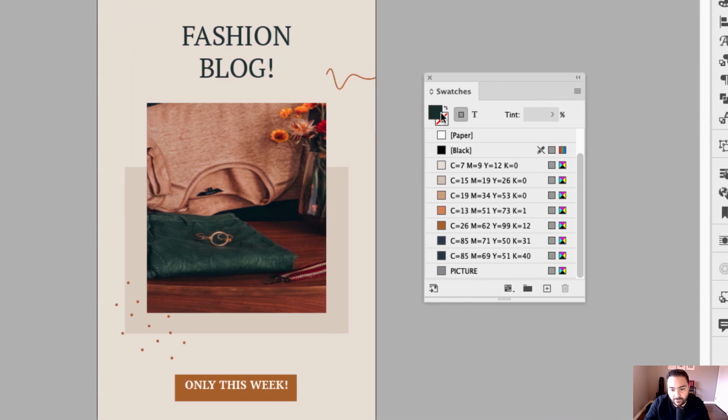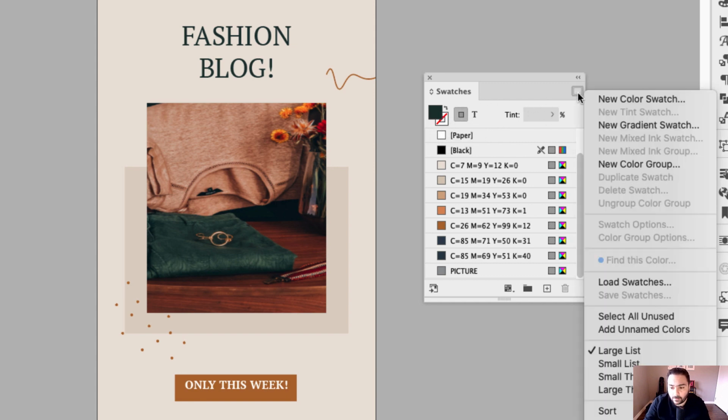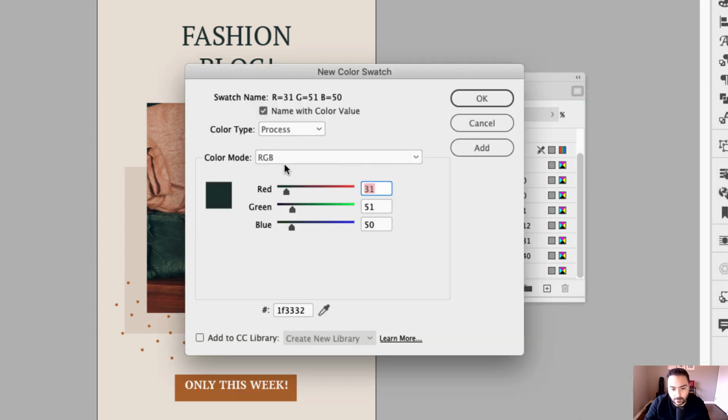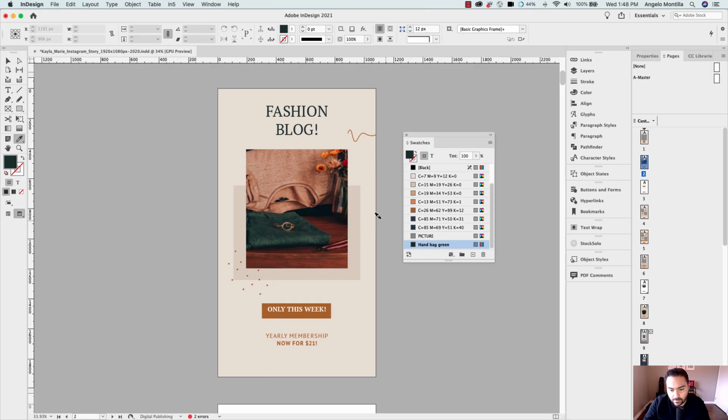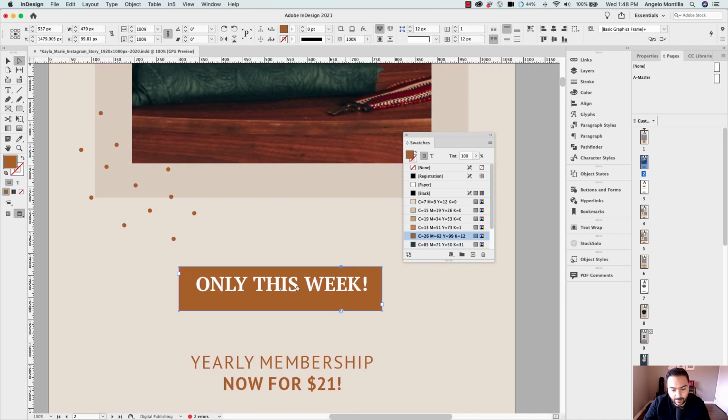So if I wanted to save that swatch and use it for future use, I'm going to just click on my swatches options and new color swatch, and you can see it's there. I can rename it. So I could say handbag green, okay? Just so you want to be specific to that. Now I left that as RGB. That works because this is a digital layout, okay? So if I wanted to go ahead and make maybe this here, that handbag green, go down right there.